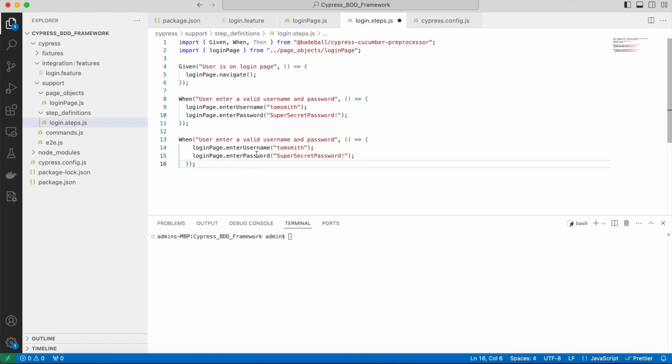So here it is invalid username and password. Now here, invalid user, let's say anything you can write. Invalid user. Okay, some password, invalid password. Yeah, so I'm passing this one.